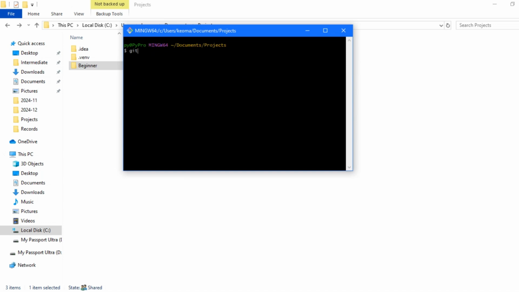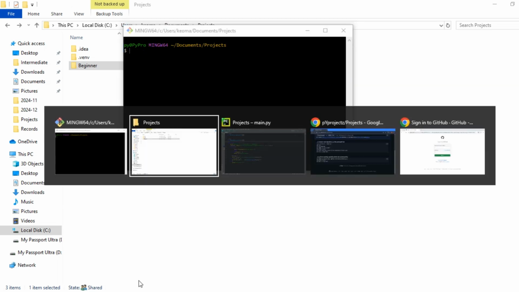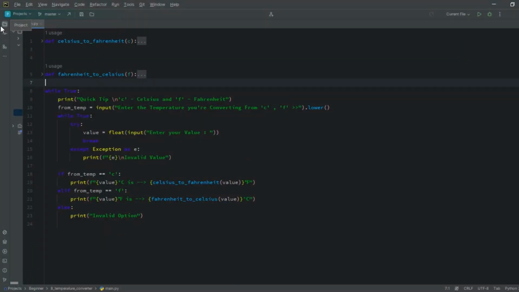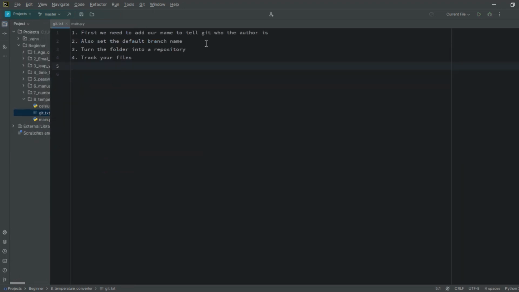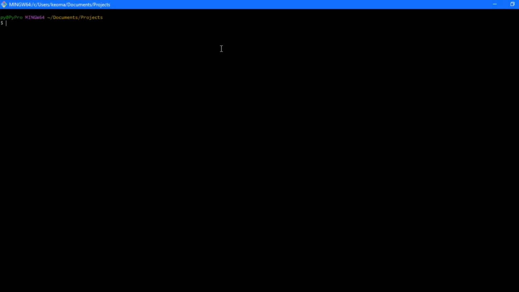But before that, let's go into the steps to create a git repository. So first we need to add our name to tell git who the author is. Now what this means is that git needs to know who the author is, and I've already done that.